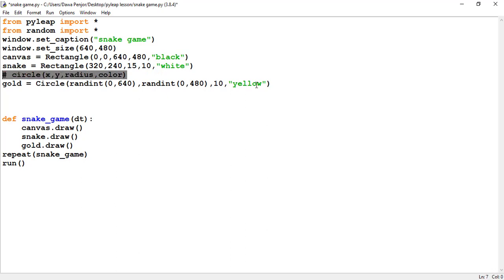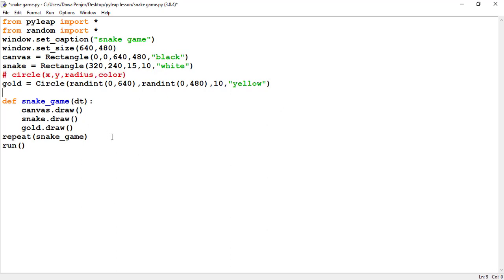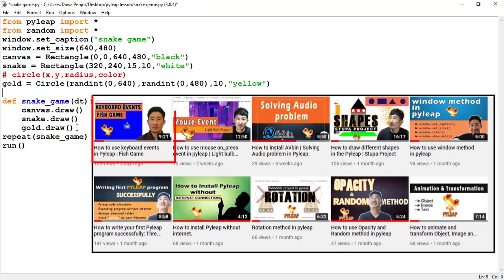This one is a command. So now what I'm going to do is animate the movement of my snake. For that I will obviously use a keyboard event. I think you are familiar with this keyboard event, and if you need more explanation, I recommend you watch my earlier videos on the fish game.